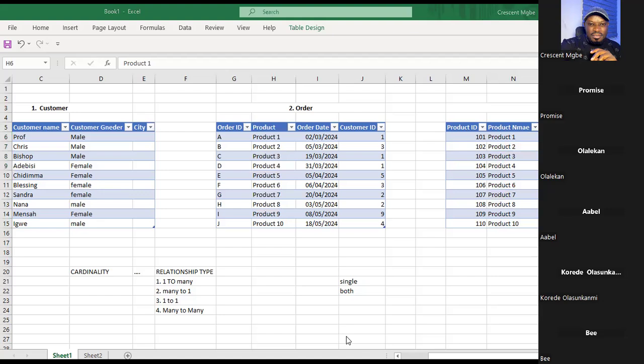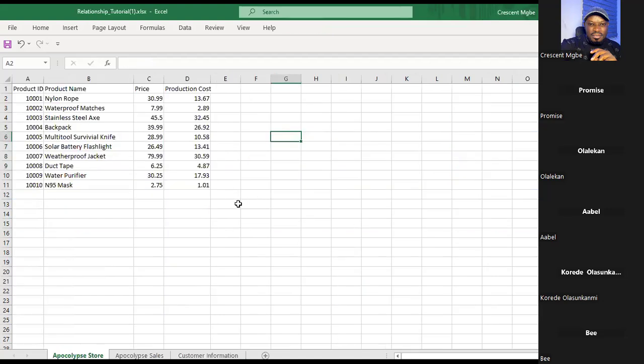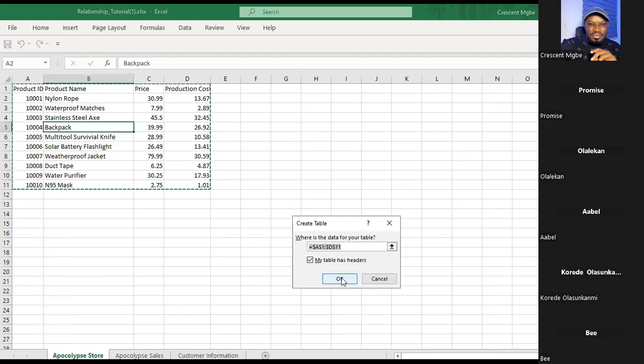Let's move to another thing before we move into Power BI. Now, let's look at this table critically. Let me come back to this table. Can you see this table, sir? Yes. Let me turn them into a table so that we can appreciate it.